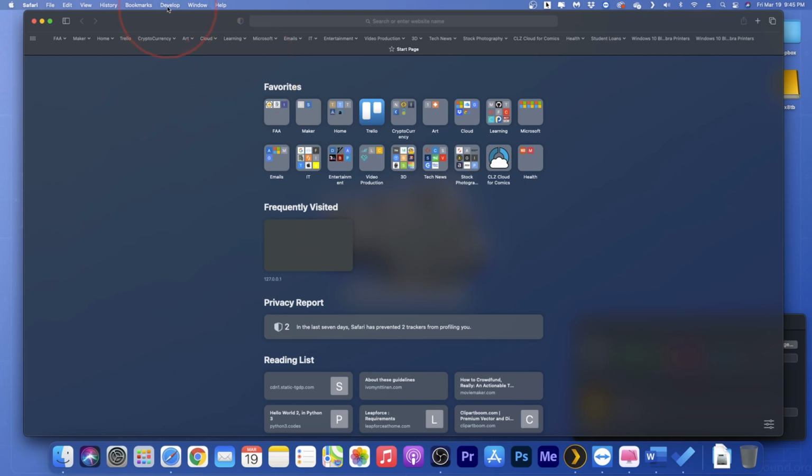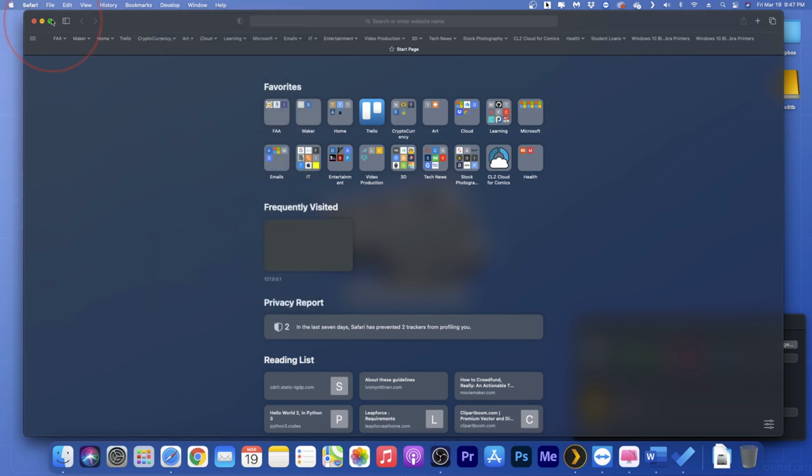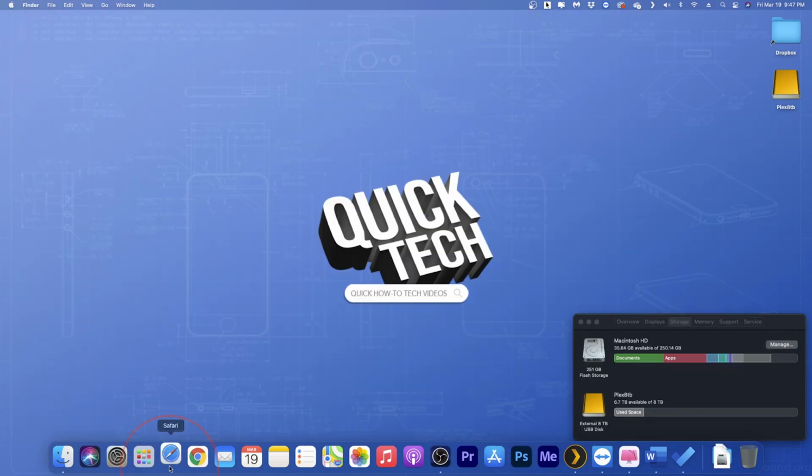Now open the menu bar, you'll see Develop. Choose that, and in here, find Empty Caches about halfway down. Once you choose Empty Caches, Safari will automatically empty all of your cache. After you click it, go ahead and close Safari and then reopen.